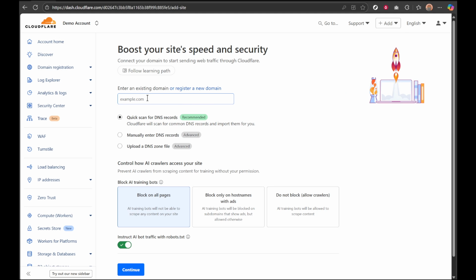At this point, Cloudflare will perform a quick scan of your DNS records. This is crucial because it ensures all your existing records are accurately captured and prevents hiccups down the road. Once your DNS records have been scanned, you will be prompted to click Continue. This takes you to the next stage where you'll need to choose a plan.